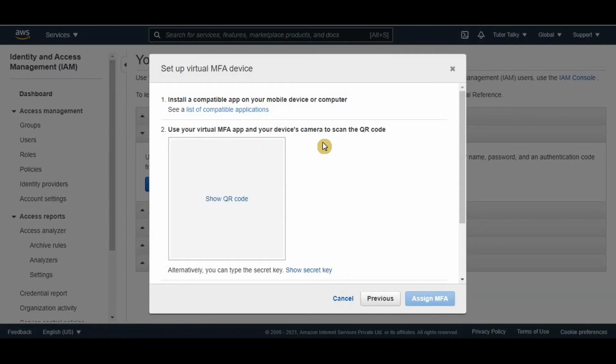You can download Google Authenticator on your mobile and click show QR code. So you will enable your scan ID. Once you enable, then you can click assign MFA. It will ask for scanning your QR code. Once you scan, it will generate 2 keys.